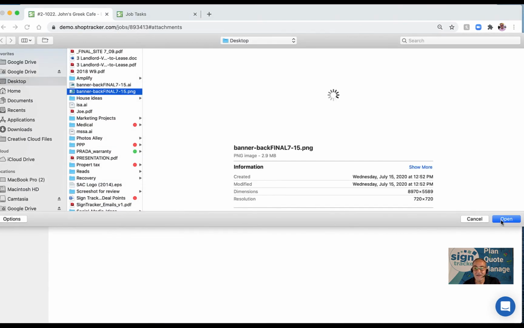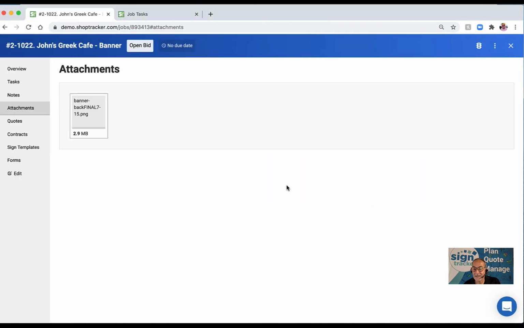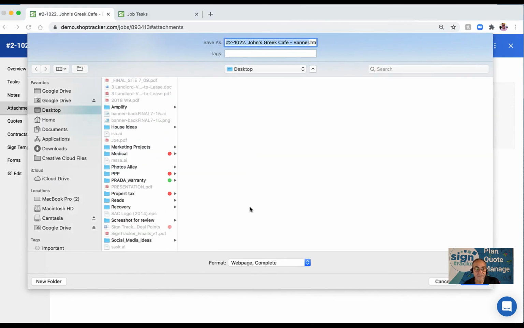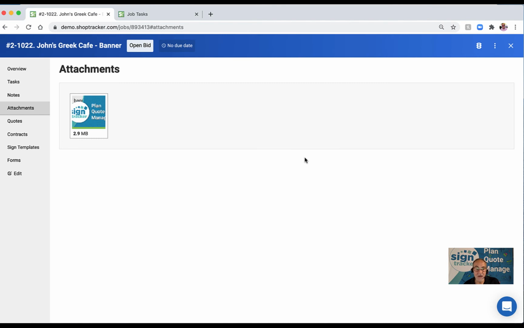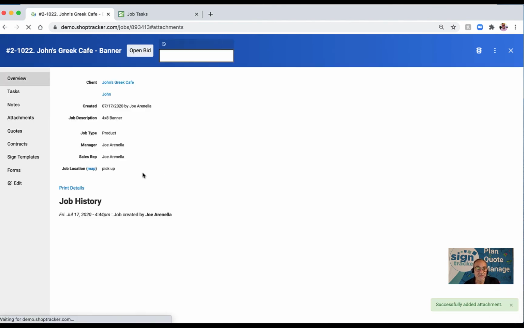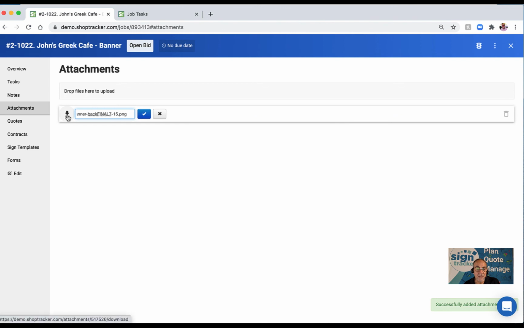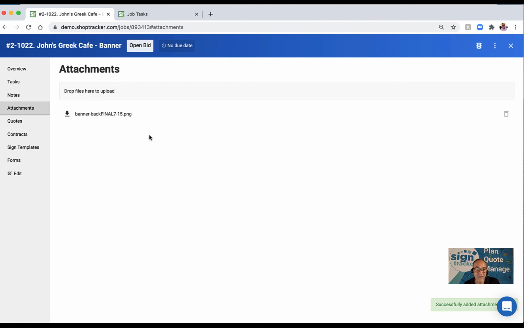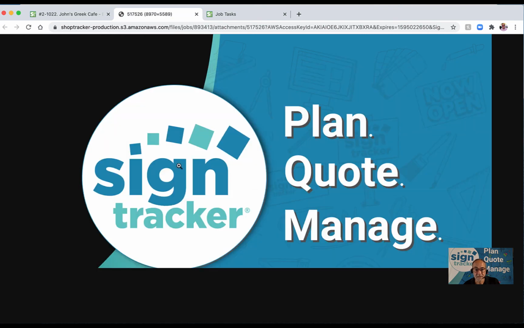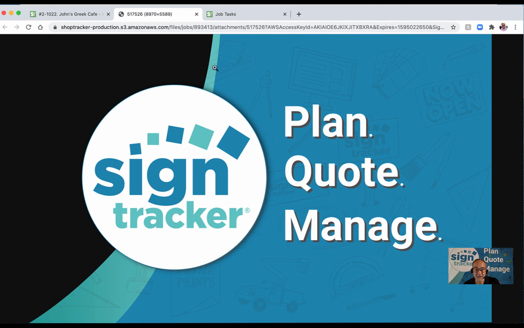So you can upload attachments, and you could have multiple attachments. And once they're uploaded, you can also change the names of them. You can download them. You can view them. So I can change this name if I want to. And if I want to just view it, it'll view it in your browser. So you can see it. This is a pretty big file, so it might take a little bit to load.